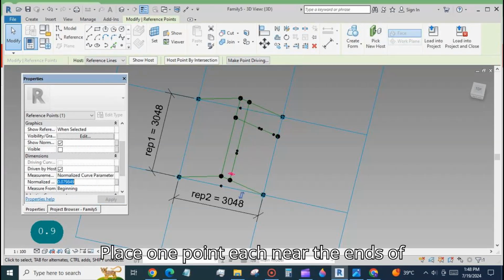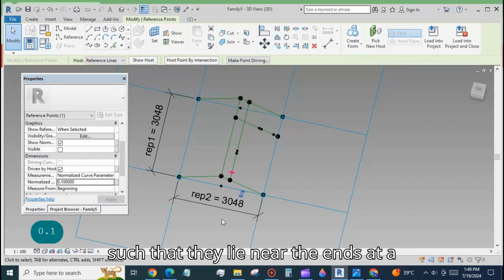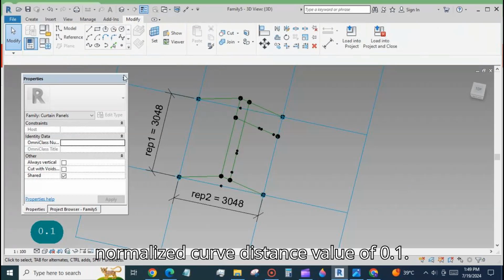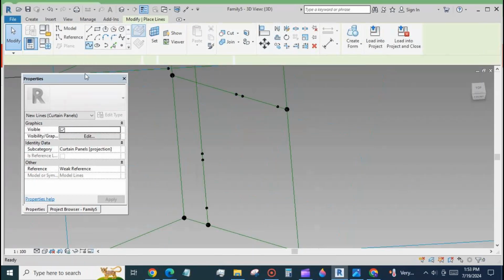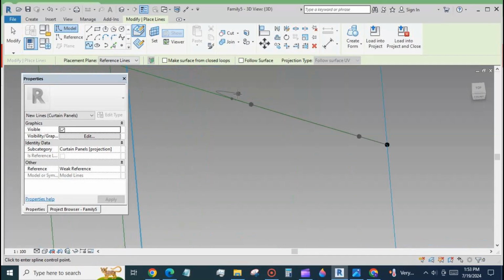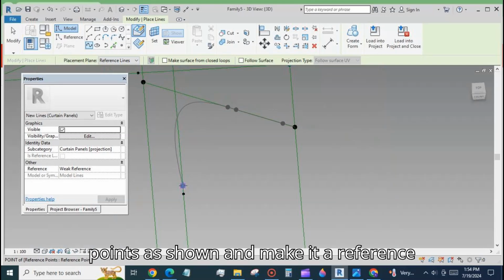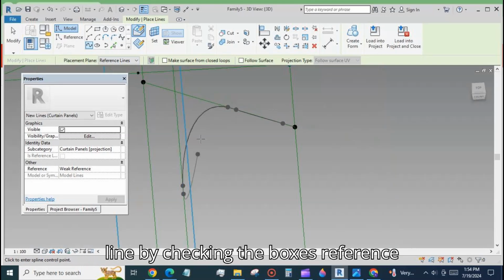Place 1 point each near the ends of both the lines and make their NCP values such that they lie near the ends at a normalized curve distance value of 0.1. Place a spline curve at all the 8 points as shown and make it a reference line by checking the box is reference line.